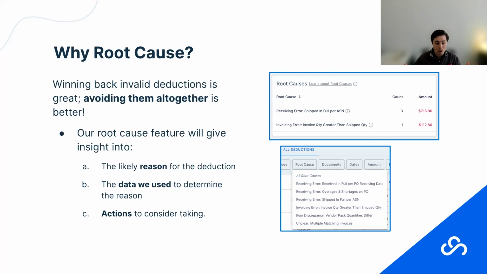And so our root cause feature dives into a few different things. First being the likely reason for the deduction, giving you a high-level overview of it, and getting into a little bit of the data we use to determine the reason. As I'll show you later in the app, we're going to have a table or even a checklist on the compliance side to go in and say, all right, SupplyPike, you told me that it was this thing. Would you mind showing me your work?